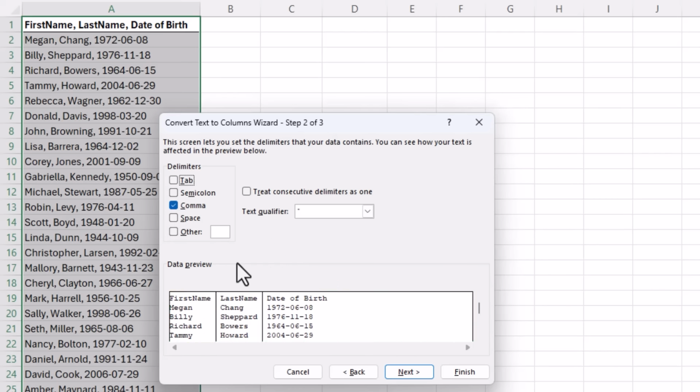Now you can separate it by multiple delimiters. For example, the date of birth has hyphens between the year, month, and day, so we could check the box for other and type a hyphen in here, and now we have the date of birth also split out. I actually don't want it split out, so I'm going to deselect other, and we'll click next.